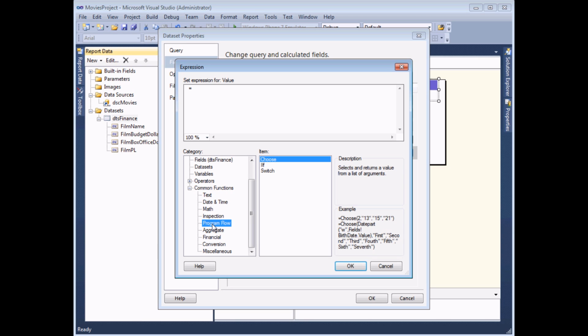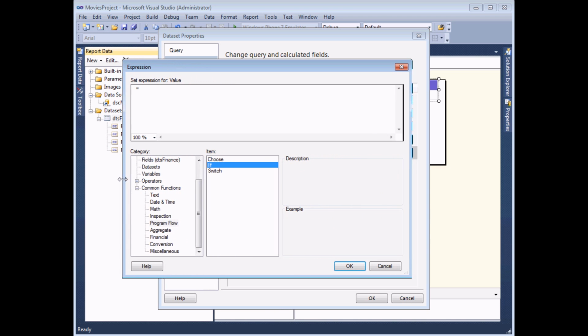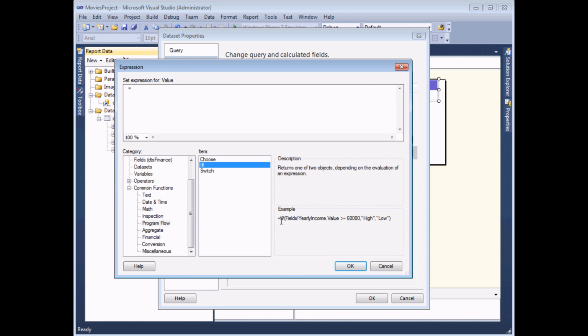If I select that option, I'll see that there are three options in here. The one I want is the if function, or as it's spelt in reporting services, iif. It's got two i's in it. If I select the function itself, I'll just increase the width of this dialog box, you can see that you get an example of how the function is used in the bottom right hand corner. This is very similar to what I'm going to do actually.